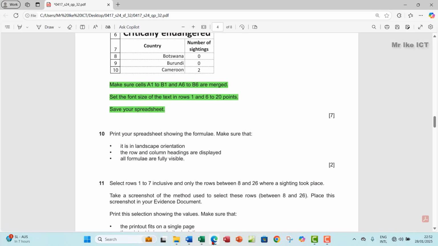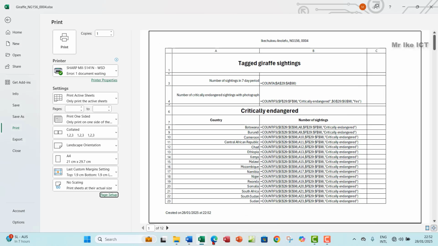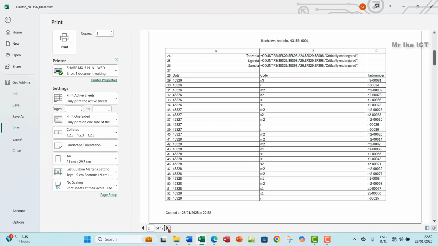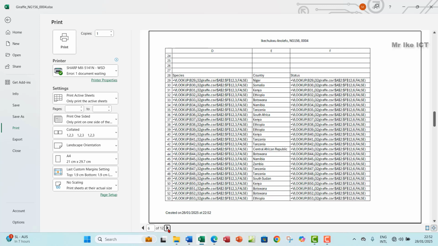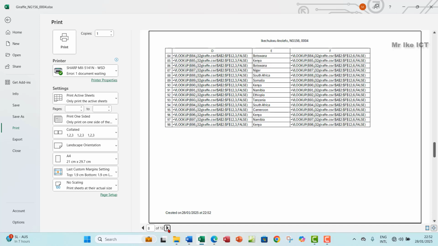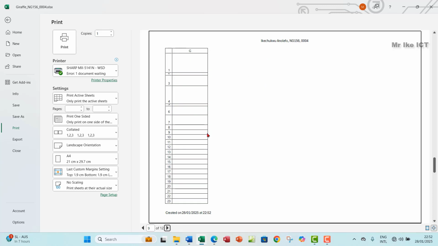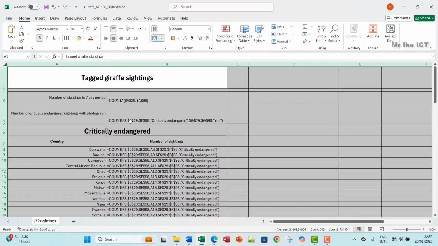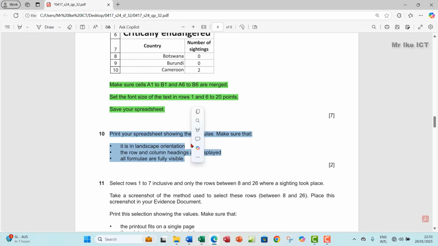Right, so what's the next thing? All formulae are fully visible. So ensure that all your formulae are fully visible, so you can go ahead to print. Of course, I think the examiners are actually interested in the formula, not any other thing. So like this one here, during the examination you might just throw it away and put basically the areas that have values or labels, right? But to be on the safer side, you can put everything that you've printed out. So that's for number 10.